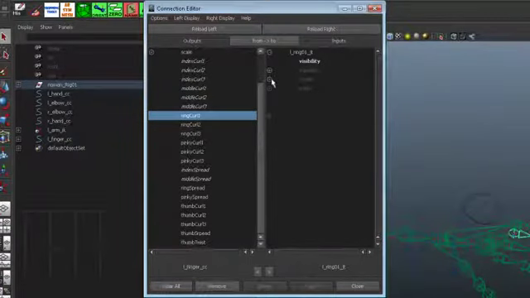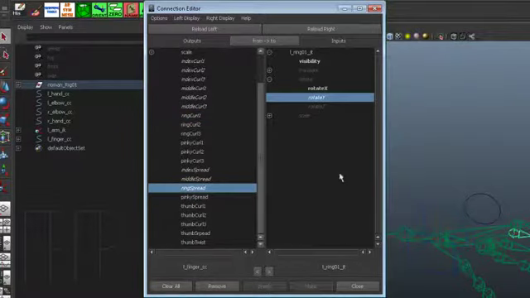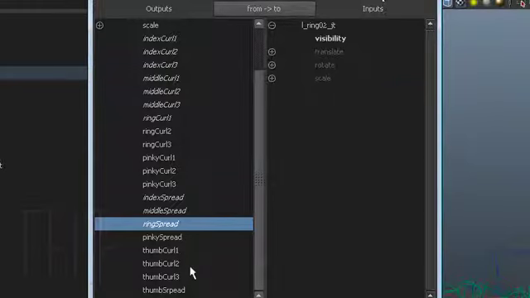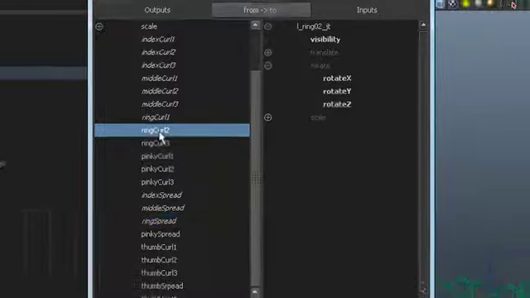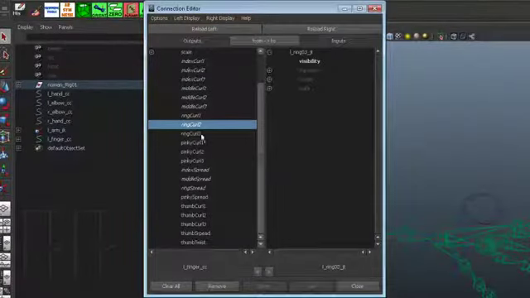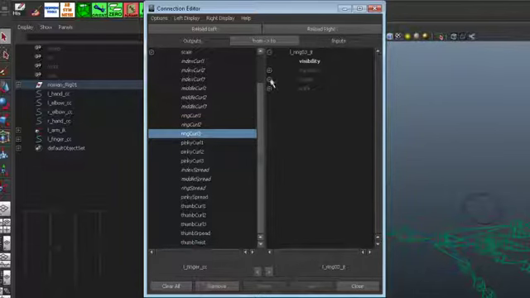Ring curl 1 goes to rotate Z. Ring spread, rotate Y. All right, then go to the next joint, reload right, and pop this open. And this time, let's see, ring curl 2, rotate Z. Go to that third one, reload right, ring curl 3, rotate Z.